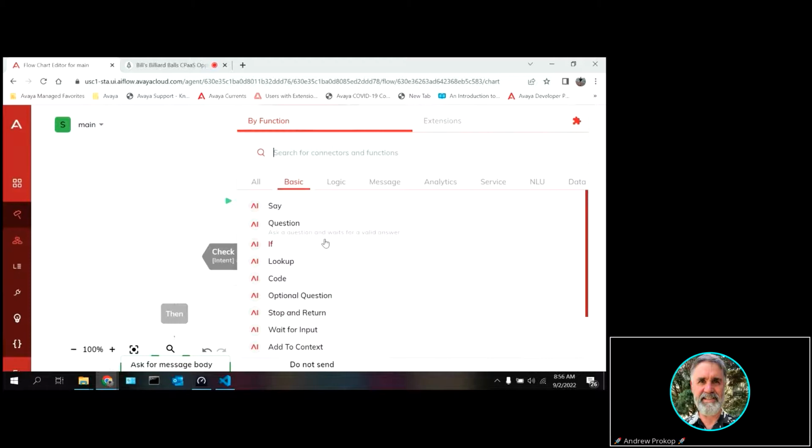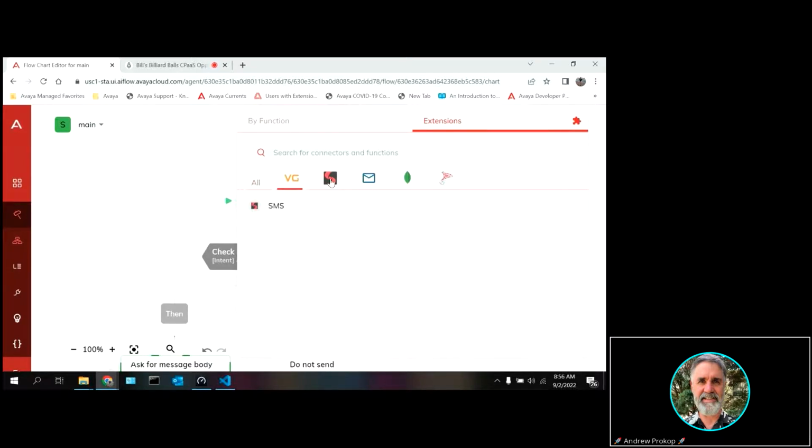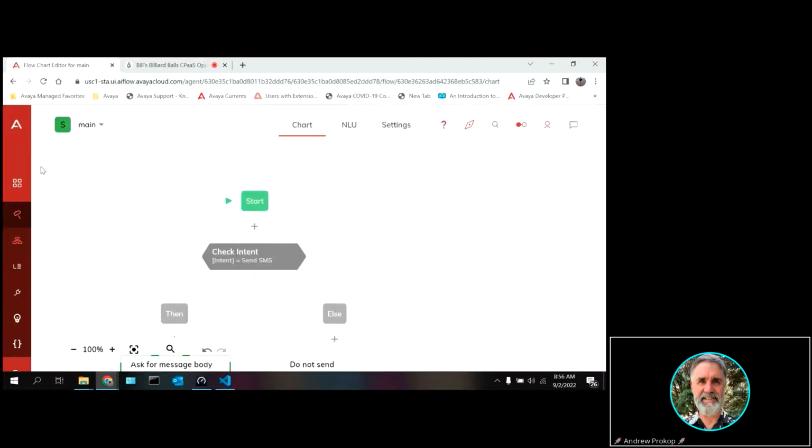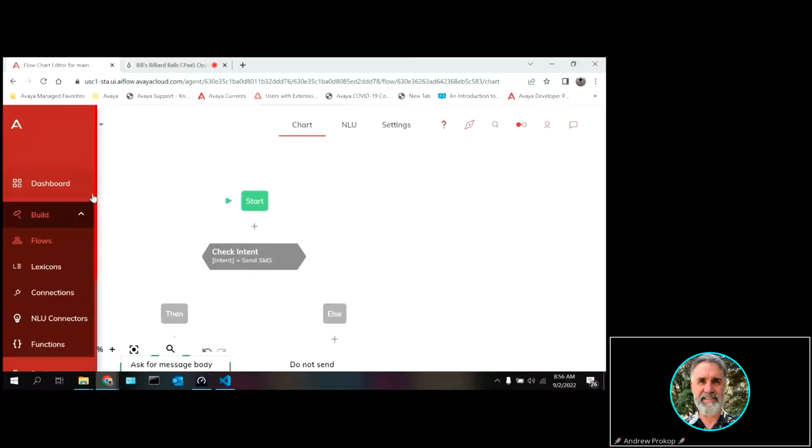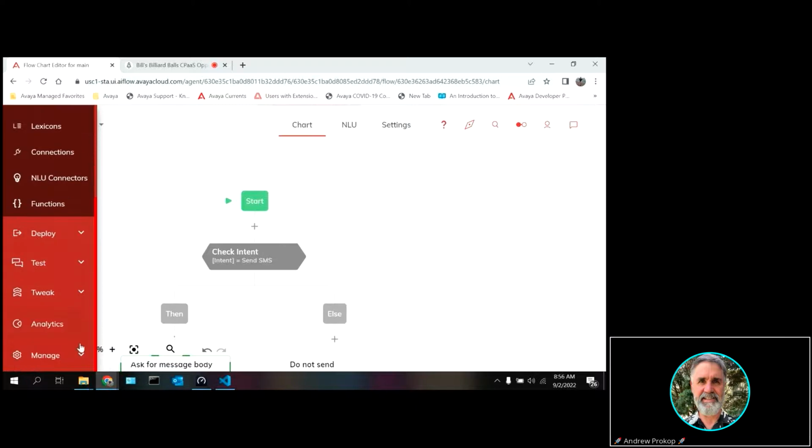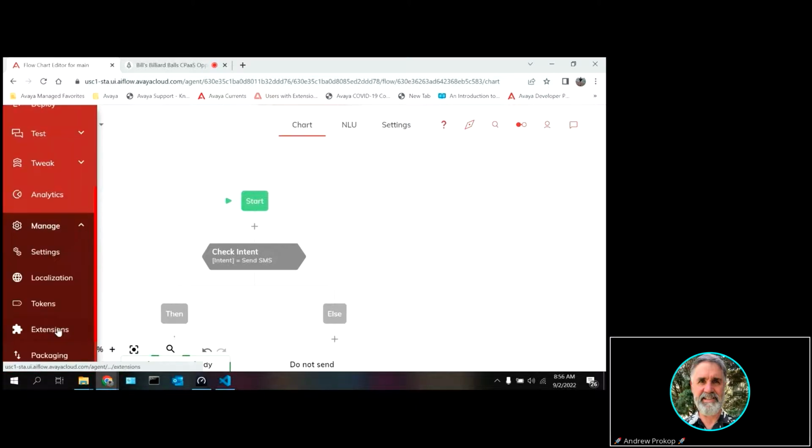So if I want to add another node, I can add my says or my questions or lookups or things like that. But I can also go to the extension section and find my extension, or I can add other extensions into the flow. So let's go back to Virtual Agent Studio and go to Manage, go to Extensions.